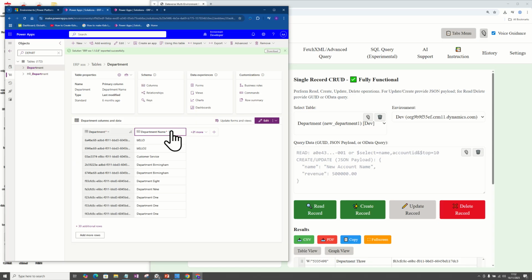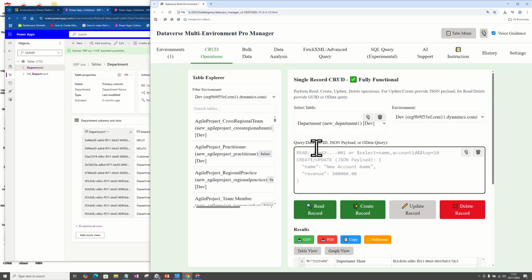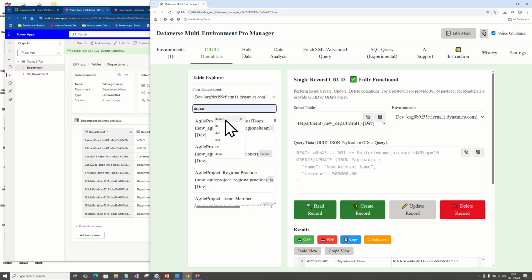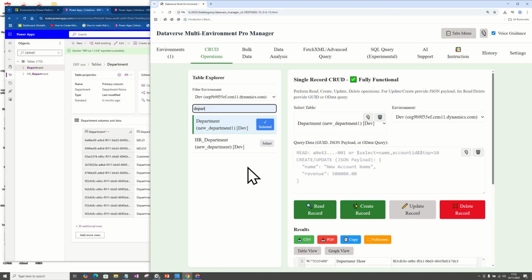In this particular table, there's a column called department name, and you can see all the data here, and there's still more. What I want to do is bring the data into our application to do more analysis, how you prefer. So how do you get that? Still on the left hand side, just type in department. It auto filters. Select it, so you know you're working with this.